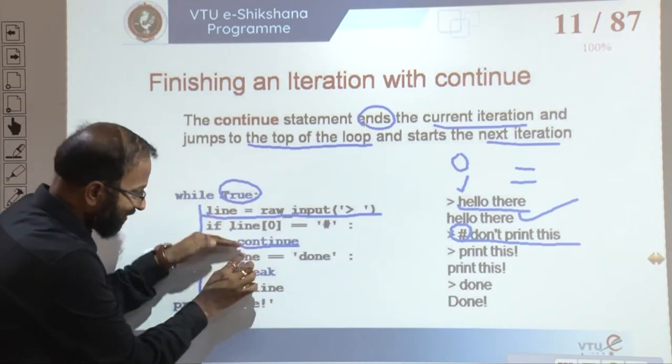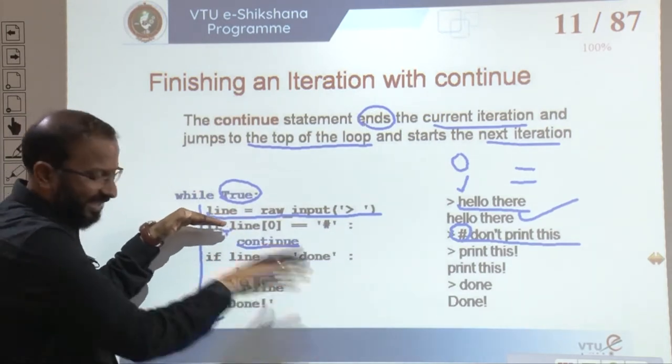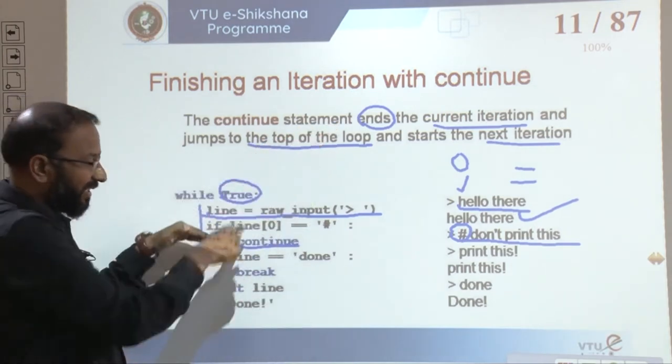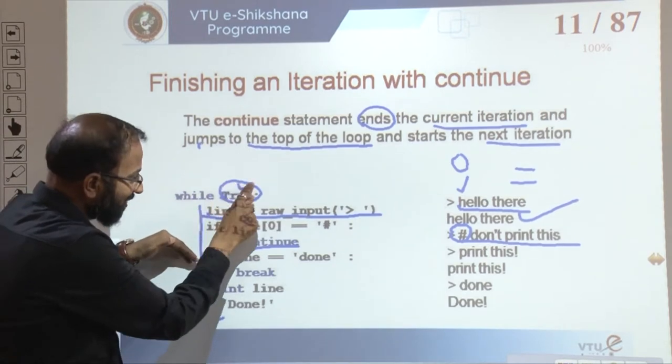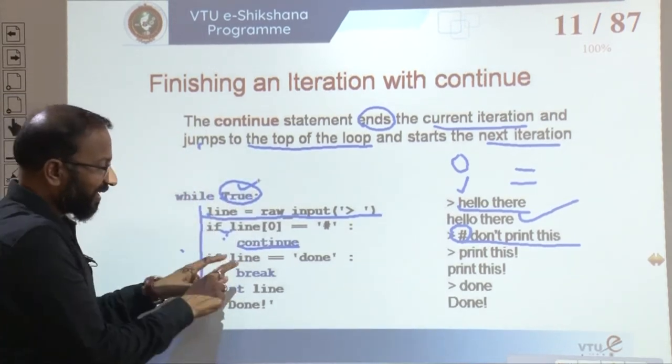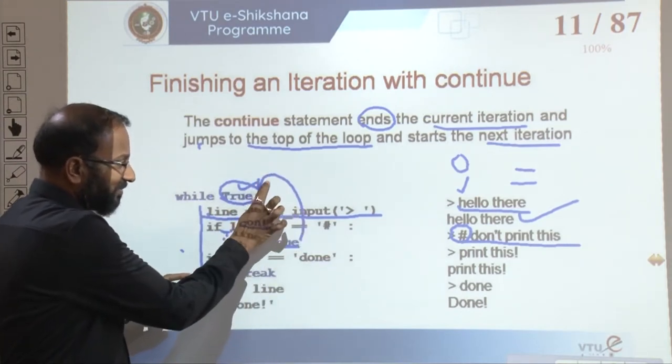End the current iteration. Stop. In that case, these statements are not executed. So line equal to done, break, nothing is executed because it ends the current iteration. What next? Go back to the loop. So it will go back to the loop, which is nothing but true again. So now what happened? Once we encountered continue, we went back here.